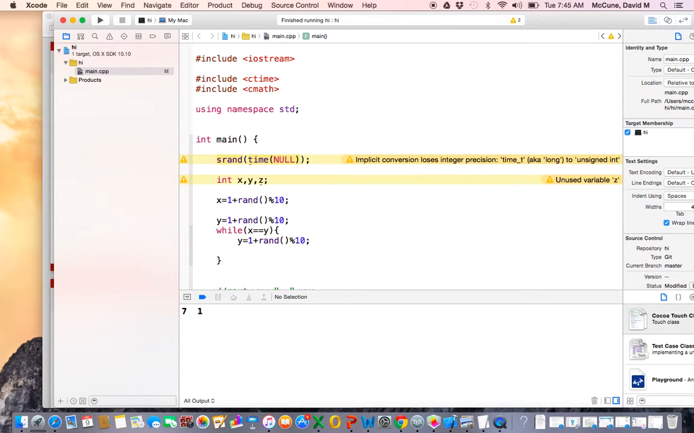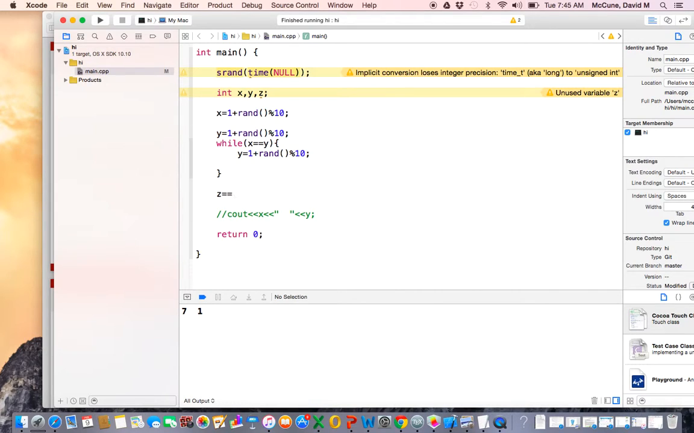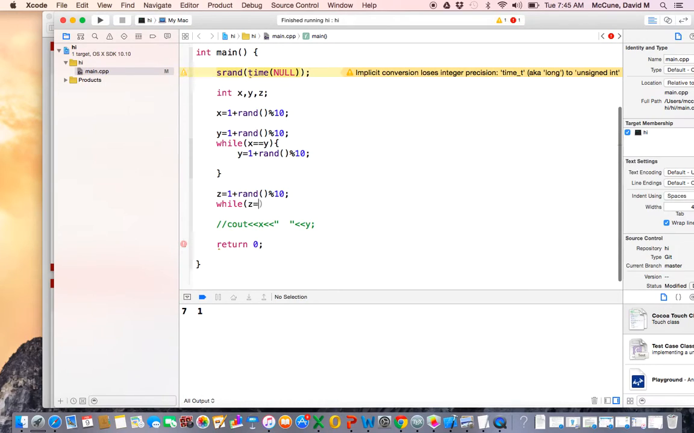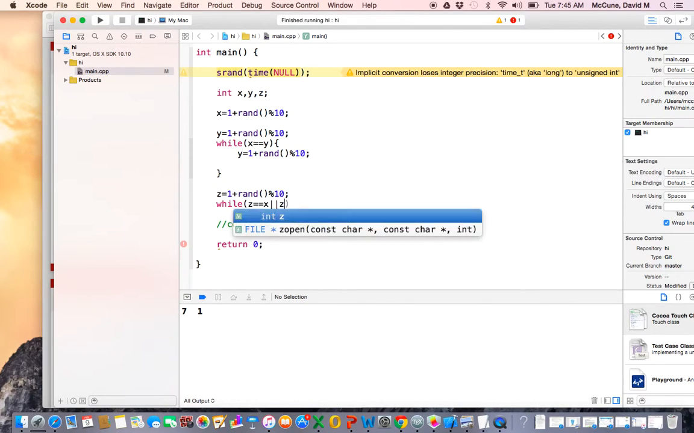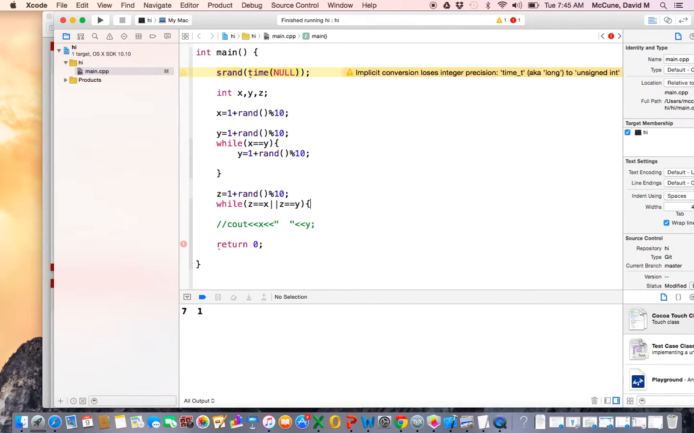Okay, now I want to roll z, and oops, z equals 1 plus rand percentage 10 also, but now I want to make sure that z is not x or y. Okay, so z has to be different from x or y. So let me just now say right here, as long as z equals x or z equals y, then I need to roll the die again.